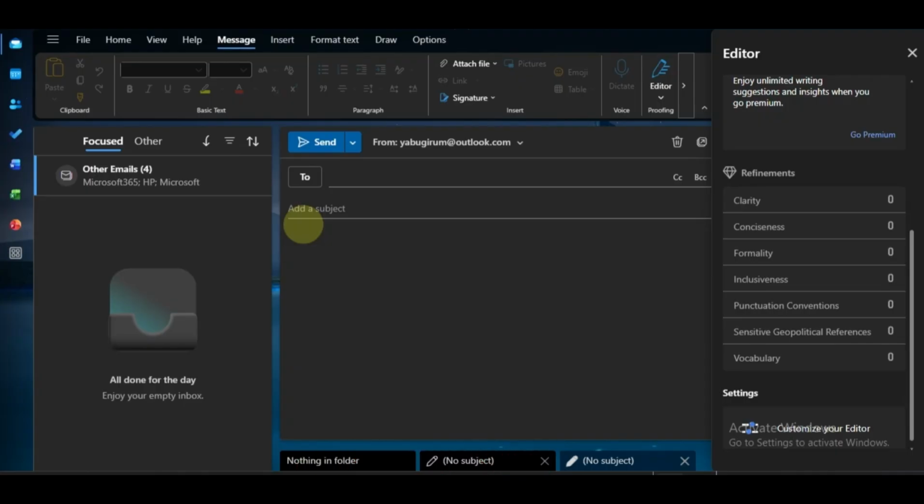Quick recap. Open Outlook desktop app, click New Mail, click the three dots, select Editor, open Customize Your Editor, go to Corrections, turn on Spelling.